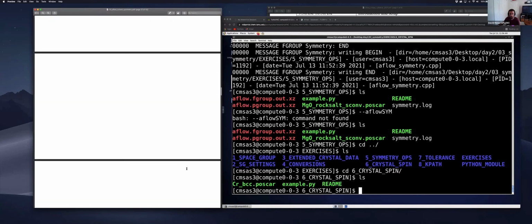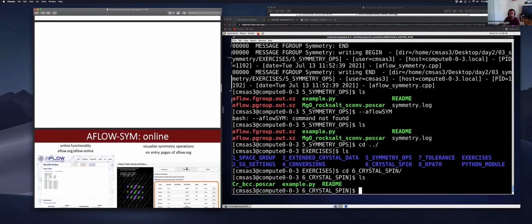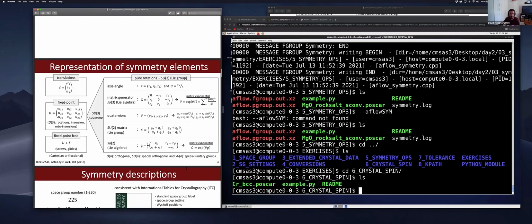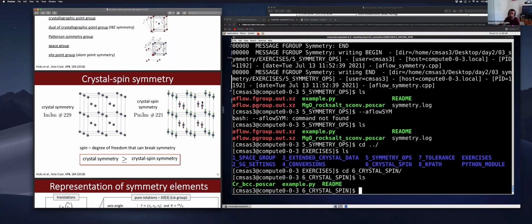So the crystal spin is essentially what we're doing on slide 12. We're introducing the magnetic moment to see if that's a degree of freedom that breaks symmetry. So let's take a look.